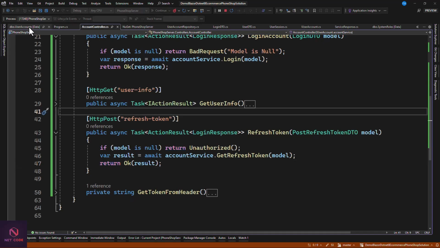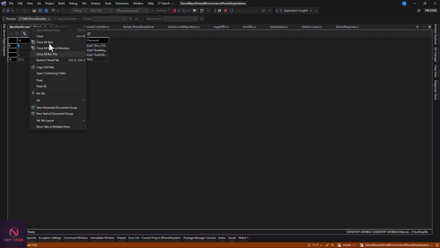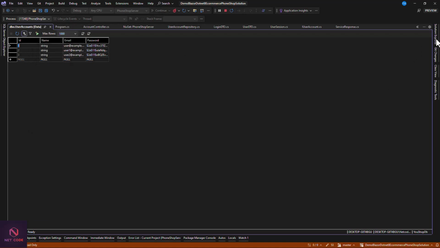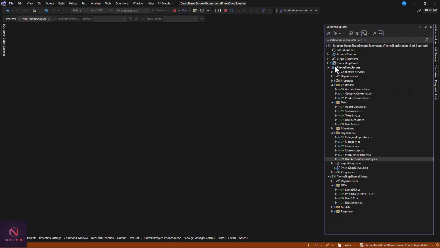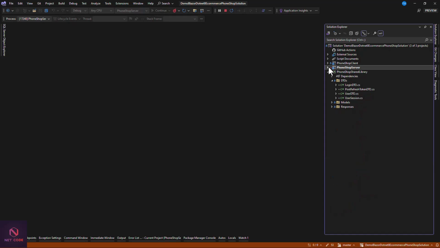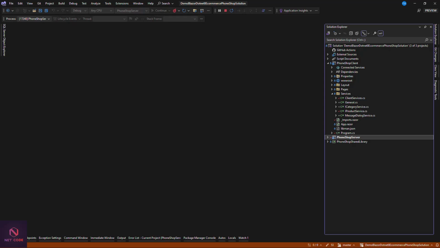So we can now close all this, and we are temporarily done with the server, so we can now hide the server like this, and expand the client. That's what we are going to work on. Okay, so first of all, we need to create a service interface for the user account. So let's create that in here.